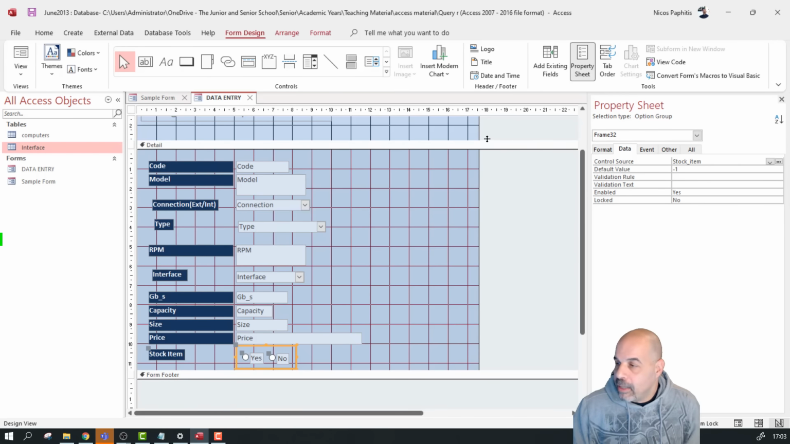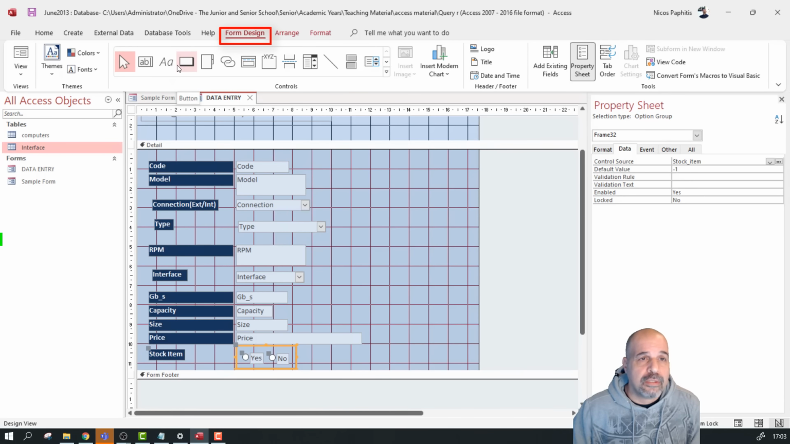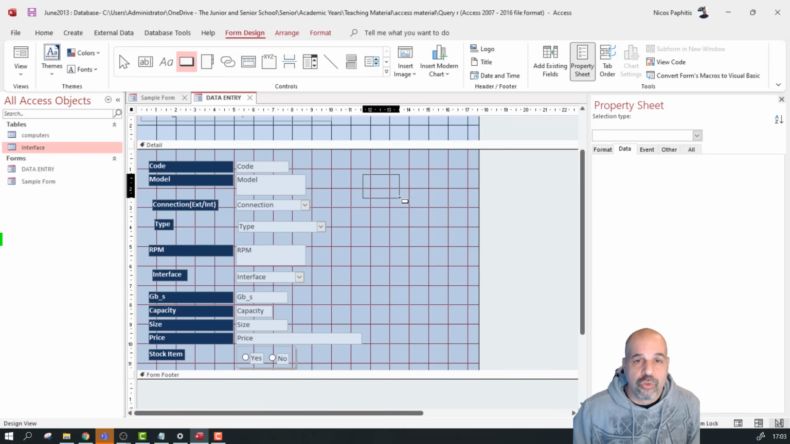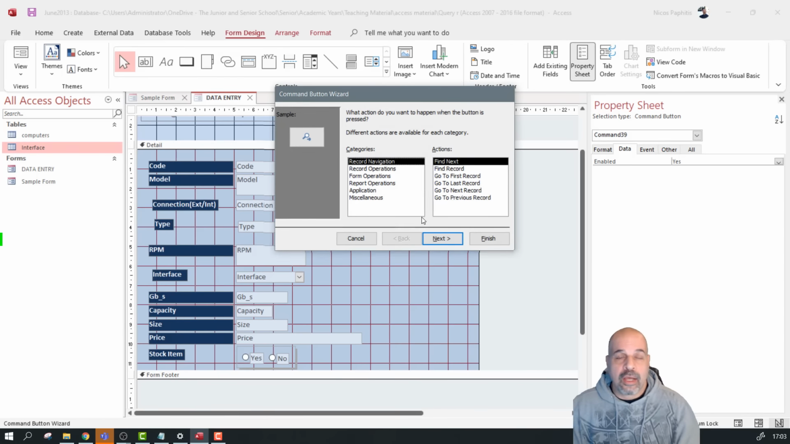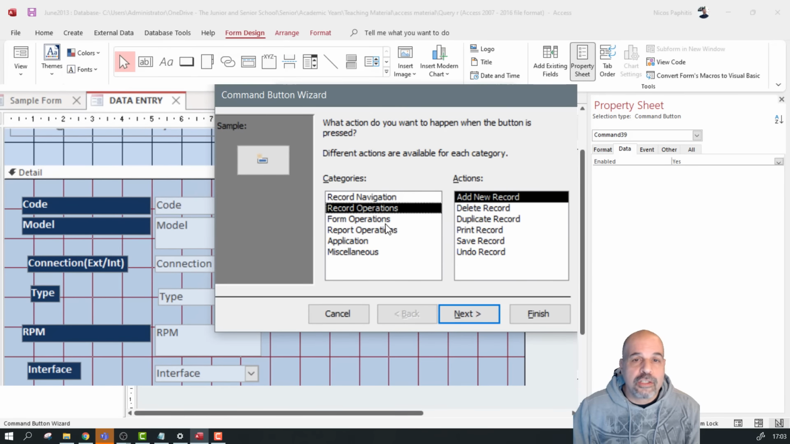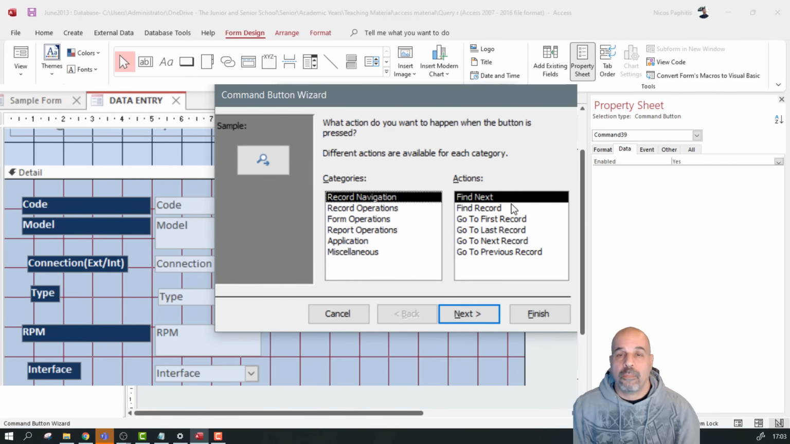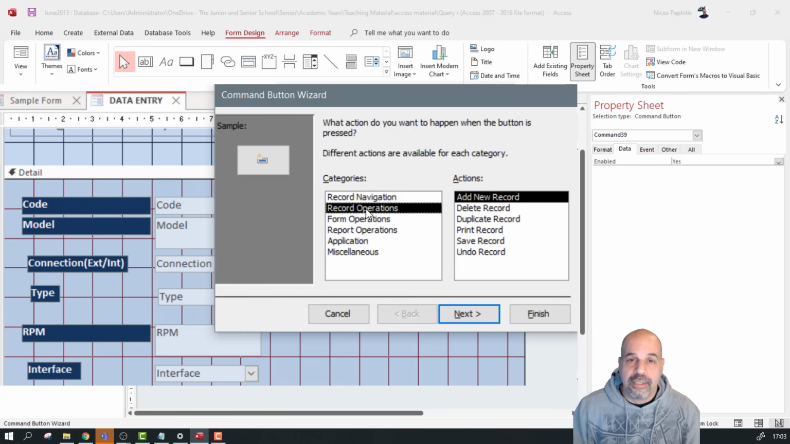Okay, let's move on now to creating the buttons. Buttons are really easy to do. So I'm simply going to go to my form design at the top. Here is the control for the button. If I click on that, I simply draw a rectangle, and I get this dialog box. Now all of these are categories for different buttons. Okay, so this category is for buttons for navigation. This category is for operations, and you've got different ones. I'm only going to focus on these two. You can mess around with the others.